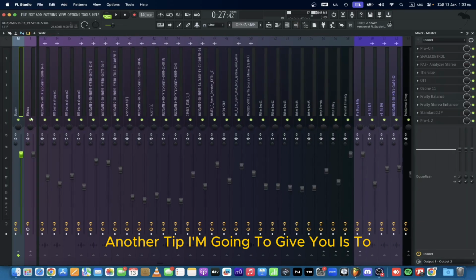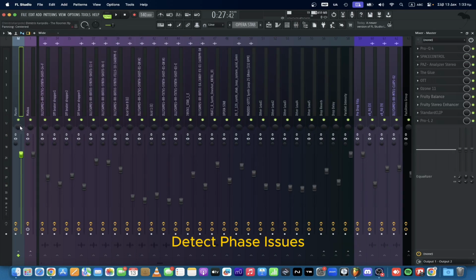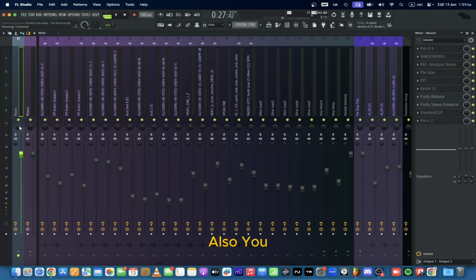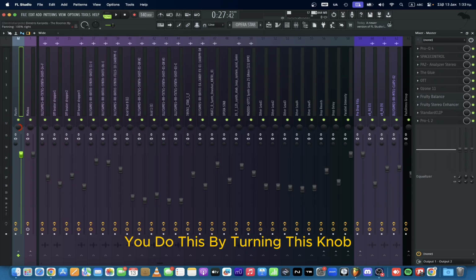Another tip I'm going to give you is to check your mix in mono. This way you can detect phase issues and ensure your mix sounds good on all speakers. Also, you make the bass and the stereo instruments more balanced. You do this by turning this knob all the way to the left. Now the master channel is on mono.